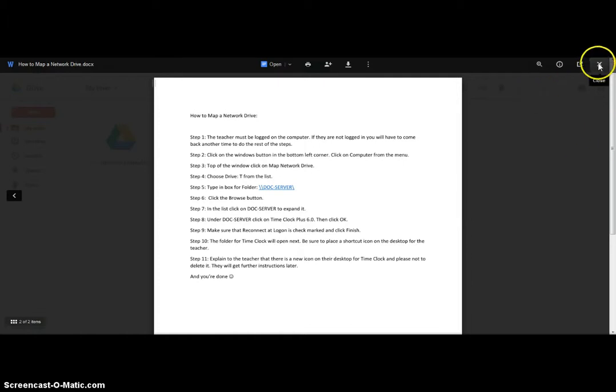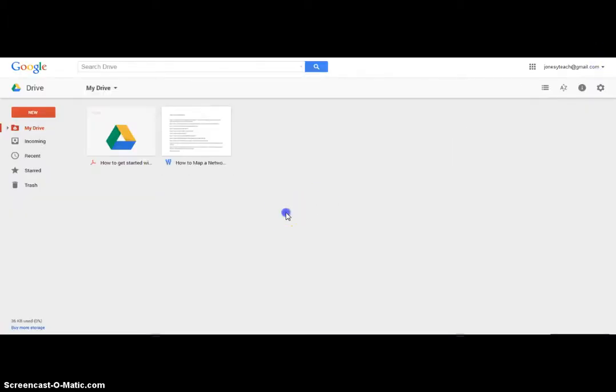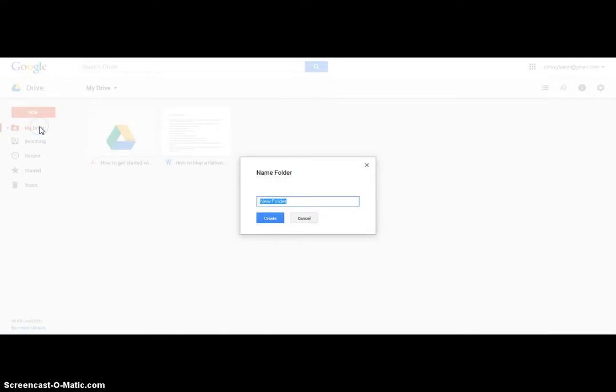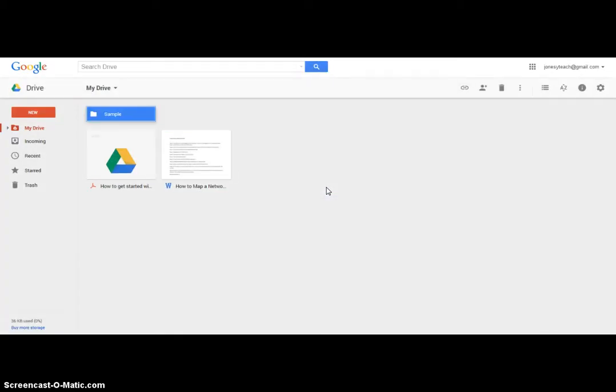So I'm going to close this preview. Now let's say I wanted to make this a little bit more organized. I don't just want to have random documents thrown out in my drive. So I'm going to click on the red New button again, and I'm going to choose Folder. I'm going to create a new folder called Sample. So here now are my two files, and then here's my sample folder.